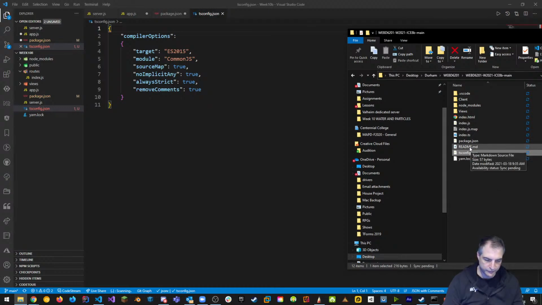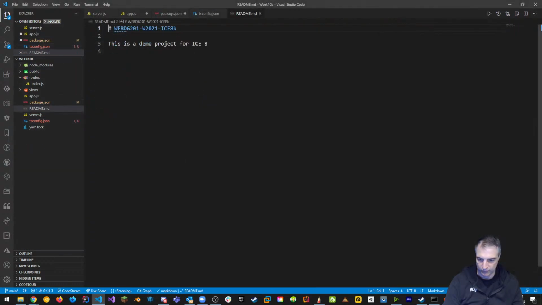And we also have a README file. We don't have a README file here. Let's pull that in. So my README file is for EJS 9, right? So there's my README file.